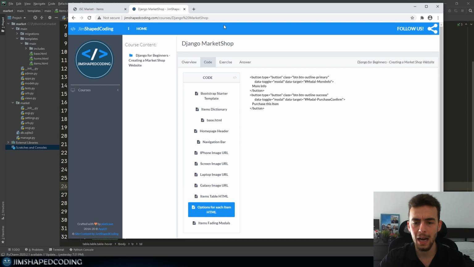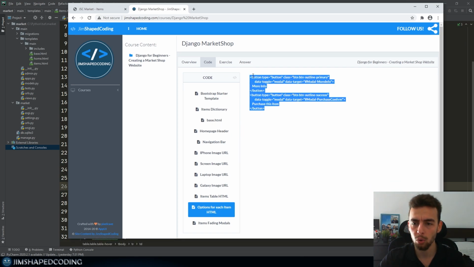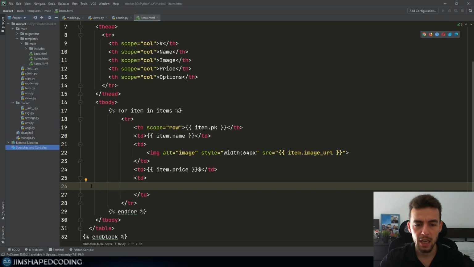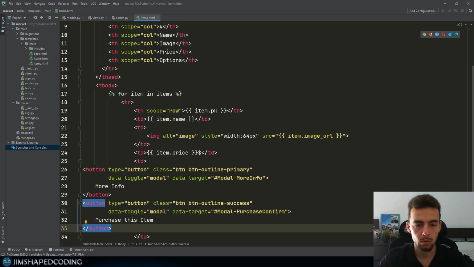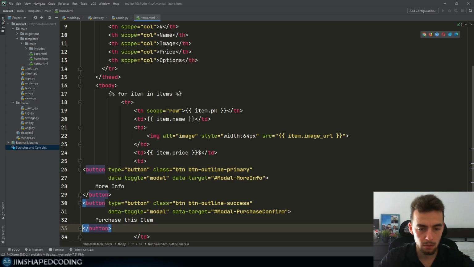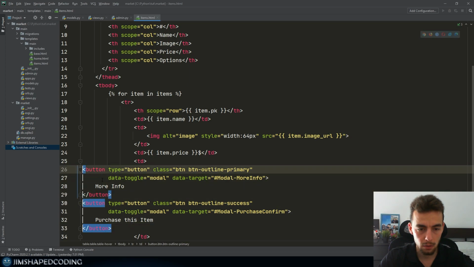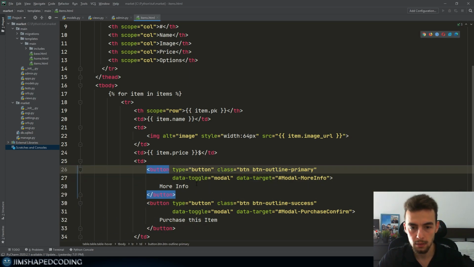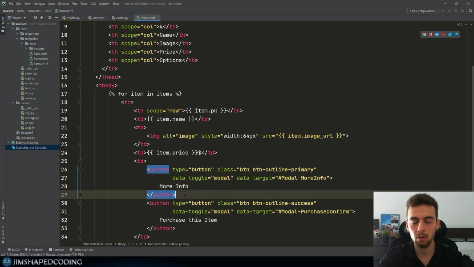So you can see that I already have options for each item HTML, and then I will grab the code here, and then I will paste it between our TD, which is the last table data. So here I have everything, so let me just customize the indentation here. Right, great. So we are going to have two buttons for each of our items.